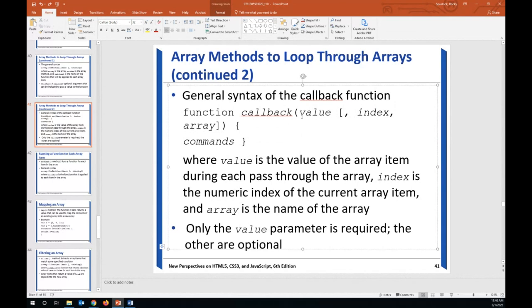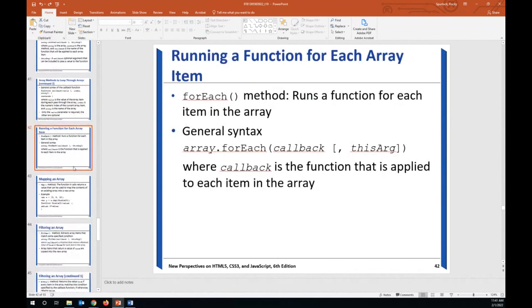In this, the value is going to be the value of the array item during each pass through the array. Index is the numeric index of the current array item. Array is the name of the array. In this, only the value is going to be required. The forEach method is going to run a function for each item in the array. So the general syntax here is array.forEach(callback), where callback is the function being applied.